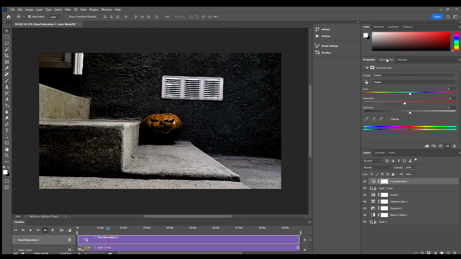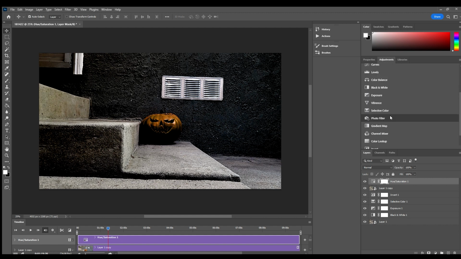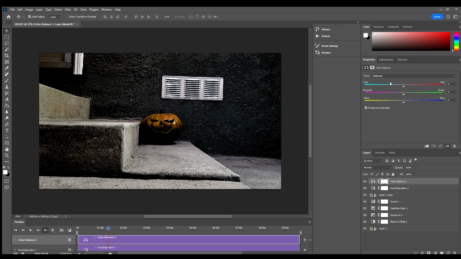Then we're going to throw on one more adjustment, which is the color balance. From here, you can choose what you want. If you want to do kind of a bluish look, like it's moonlight, you can do it that way. I'm more into the sodium vapor look, sort of like street light that you see at night.